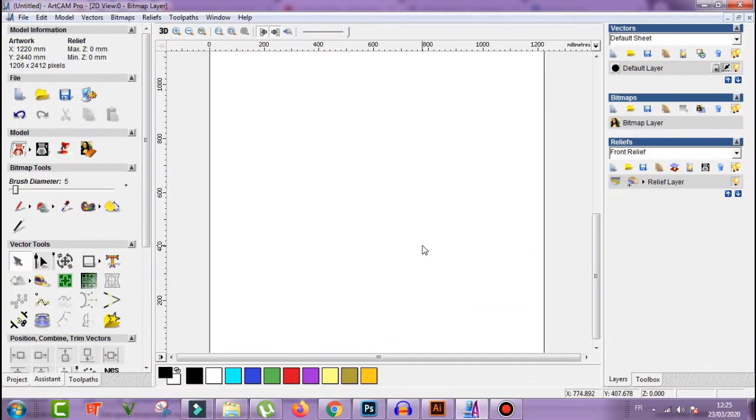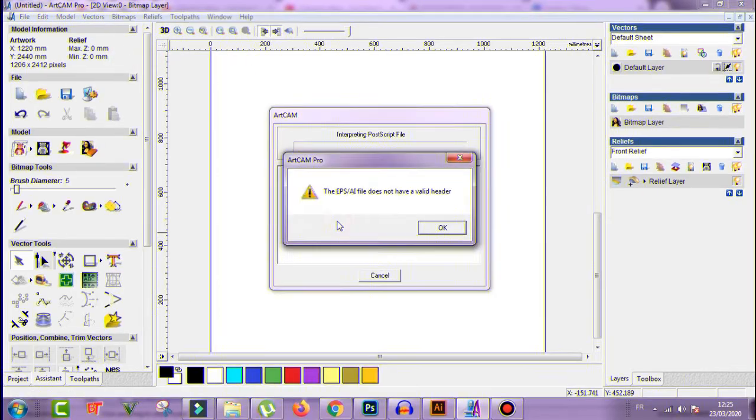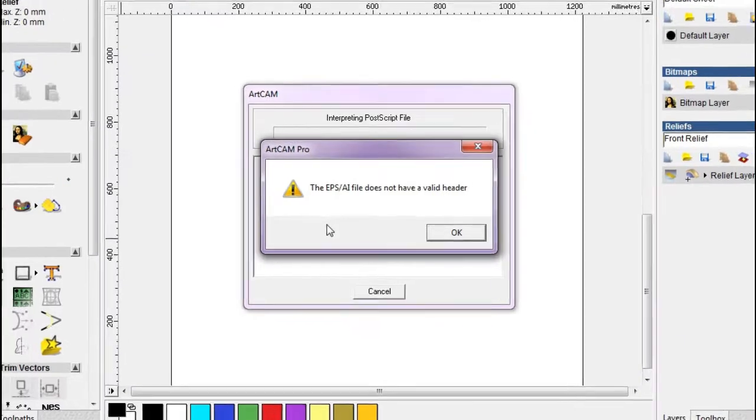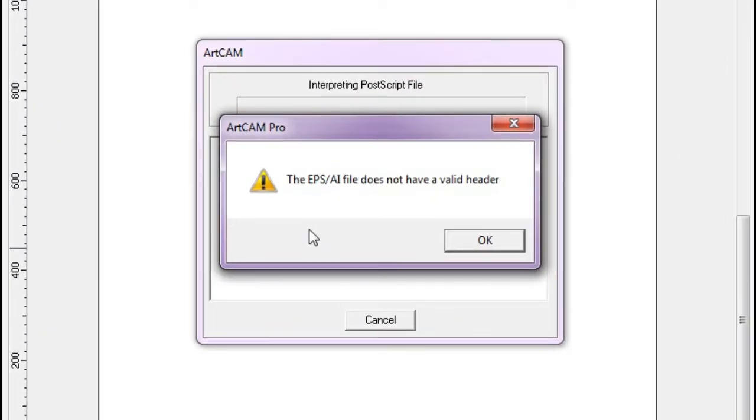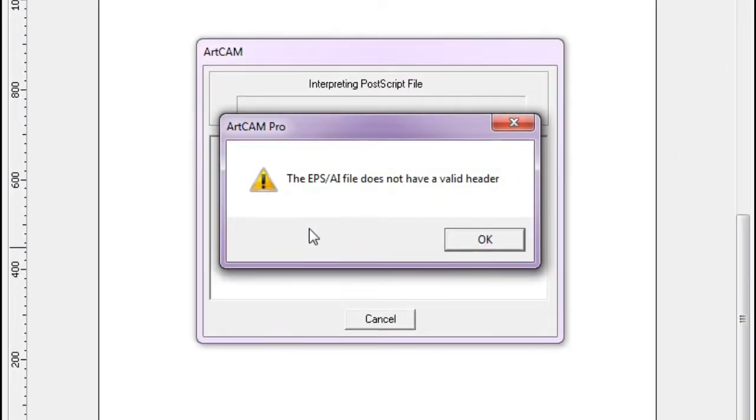Hello again my friend, the problem of today is with ArtCam. I'm trying to open a structural file. Like you see, we go to vector import, and when you try to open it, I get this error message: the EPS AI file doesn't have a valid header.